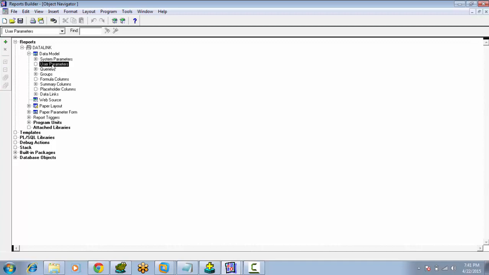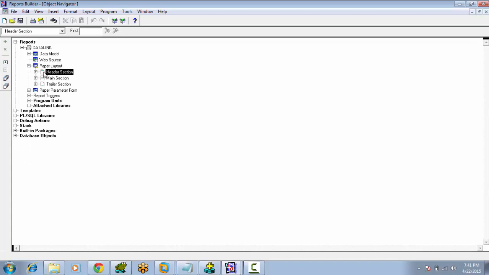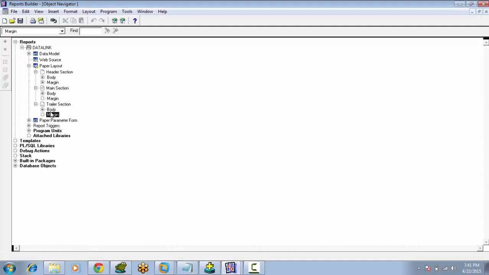We are going to discuss parameters. Before that, let's go to the layout. Just now we have discussed 3 sections: header, main, trailer. In header, how many things are there? Body and margin. Not only in header, in every section there will be 2 parts, body and margin.